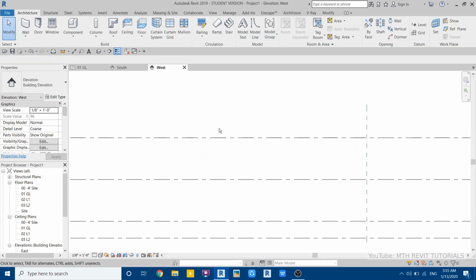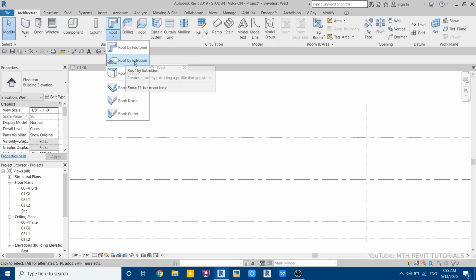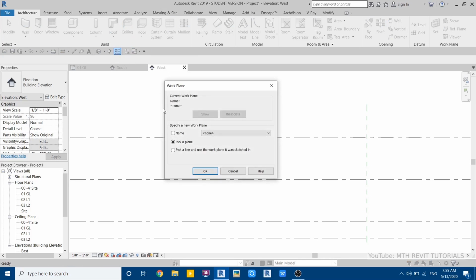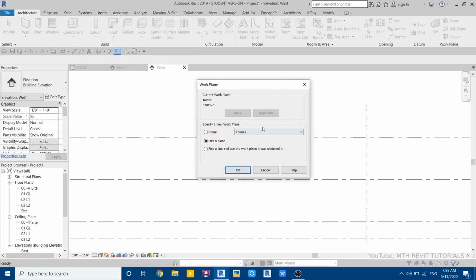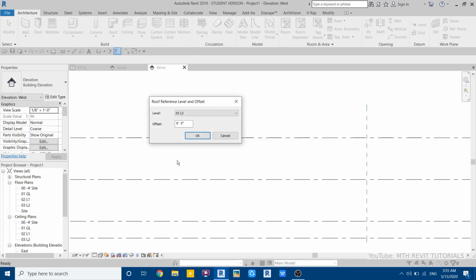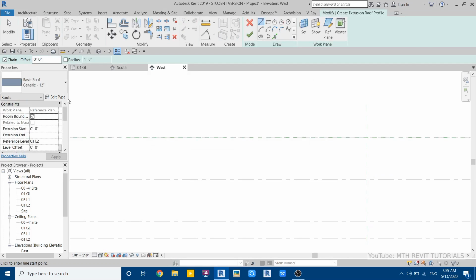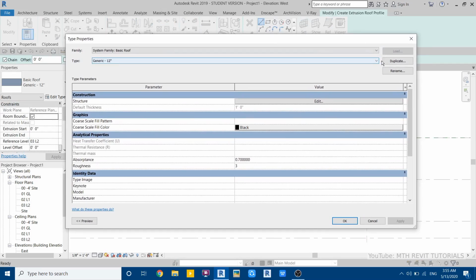So I'm going to be using roof to create that. Just go here, select roof by extrusion from this drop down, and once you click on that, it will ask us to set the work plane. So select reference plane 1, click OK. OK again, and let's edit this roof type.